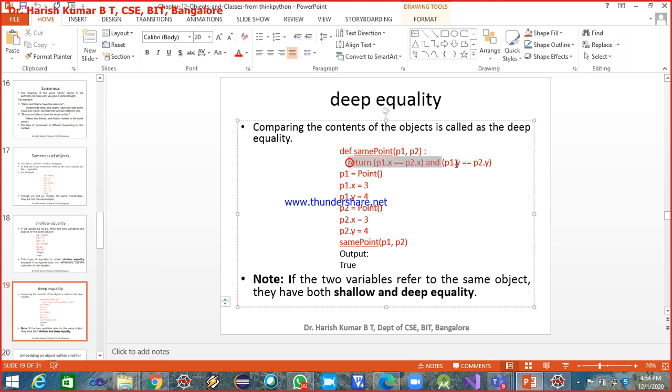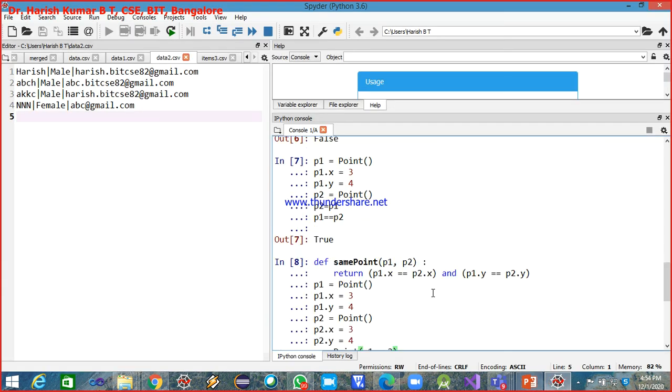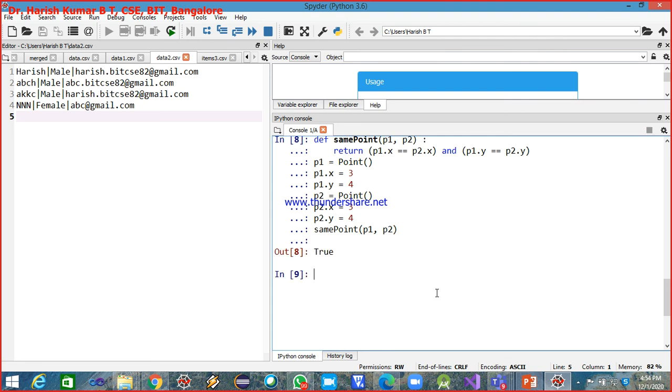Now what we are doing is comparing the contents of the object. And if this is true and this is also true, this returns true. So this is what is called deep equality. Deep equality goes by comparing the contents of the objects, whereas shallow equality goes by comparing only the references of the objects. Online people understood? Okay, now here, true I am getting.